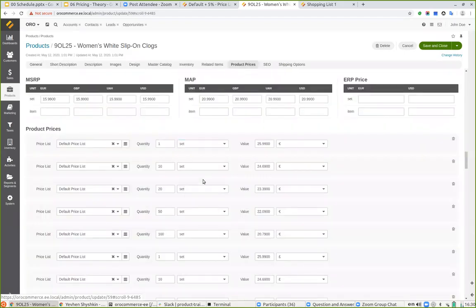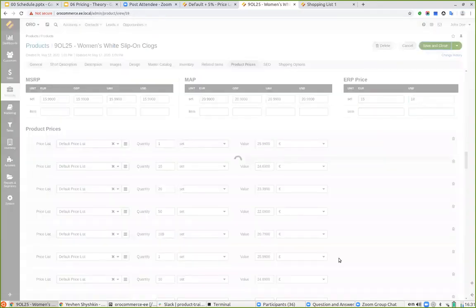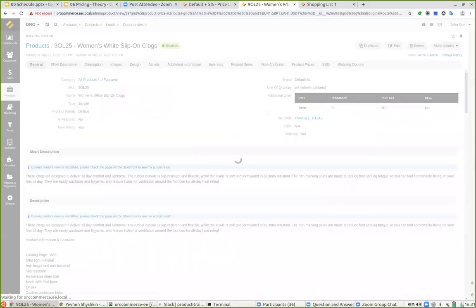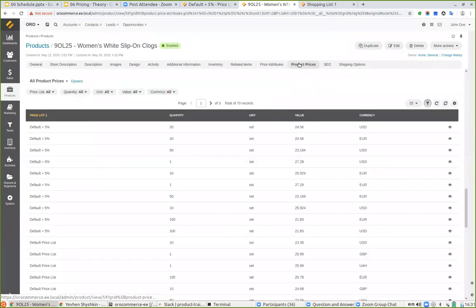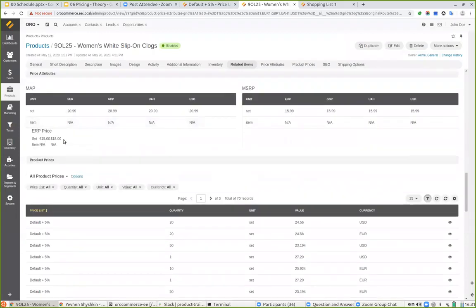Okay, so here is our product edit page. And let's pick some values here. Let's say we have 15 for set, and we have 18 United States dollars for set. Again, like for the other attributes and prices, you may skip the values if you do not have them here. Save and close. Okay, my value was set. We can see it now here. So here are my values for the ERP prices.